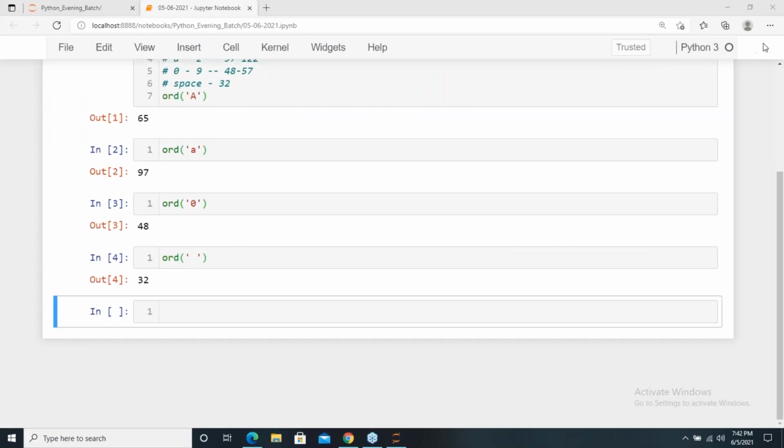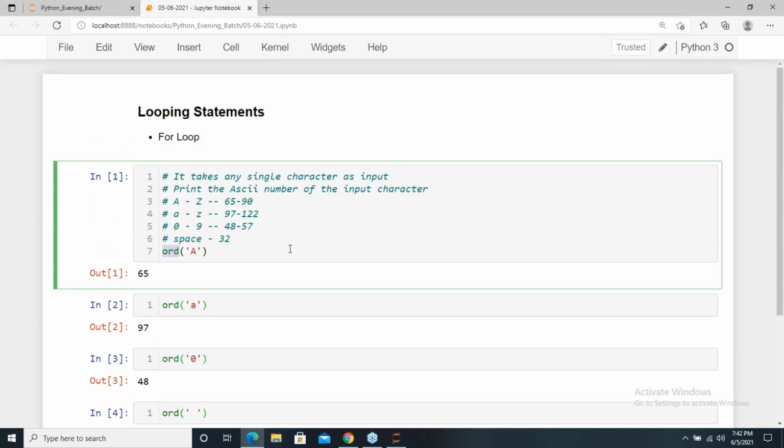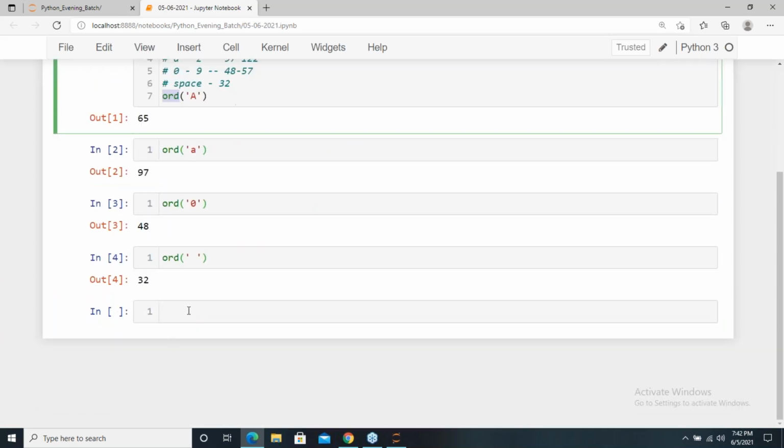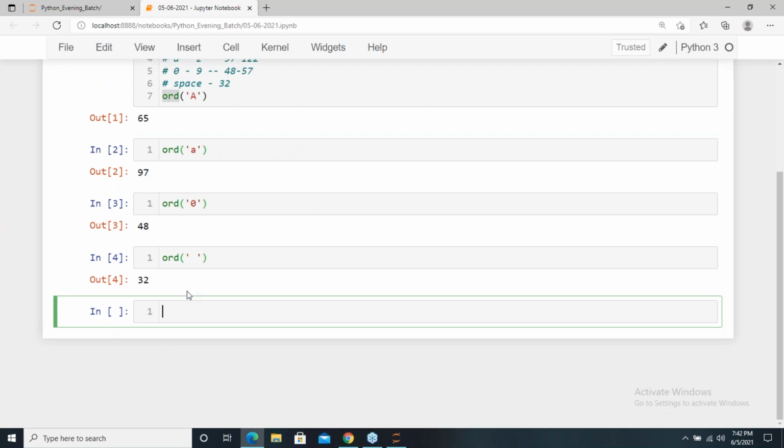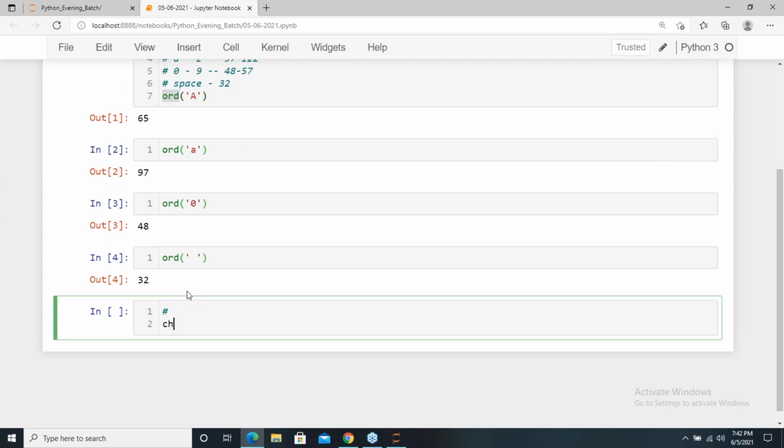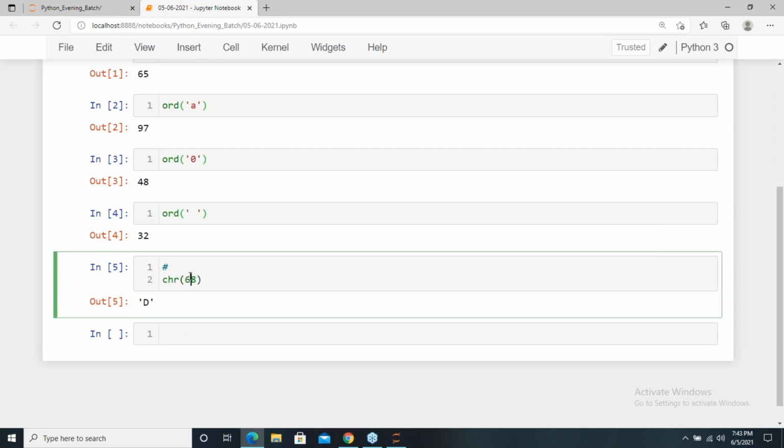All right, so hope you are clear with this, right? ORD is a predefined function, just like print and the input function. Similarly, ORD is another function which does this. Next, there is another function called chr. What it does is it takes an ASCII number as input and returns the character as the output, right?